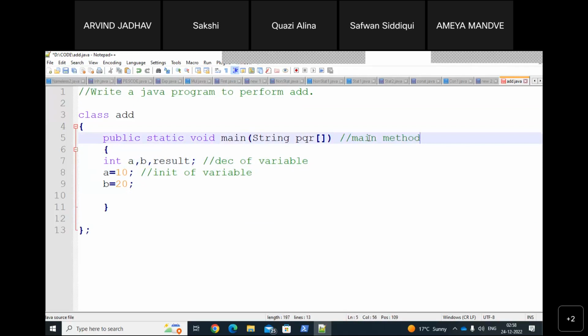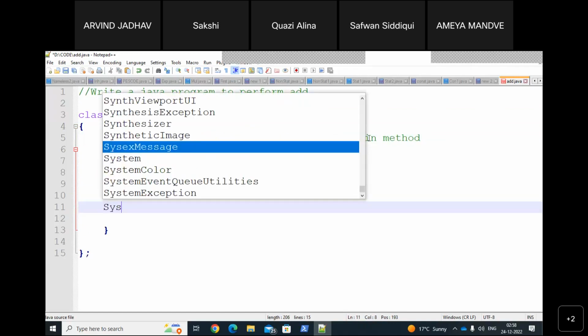So now I performed the declaration of the variables and I initialized the variables. Now I have to do what? मुझे अभी addition perform करना है. So I will use System.out.println, and write some statement.